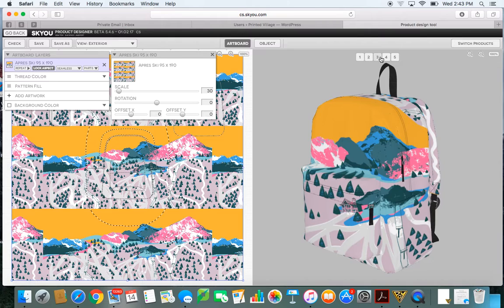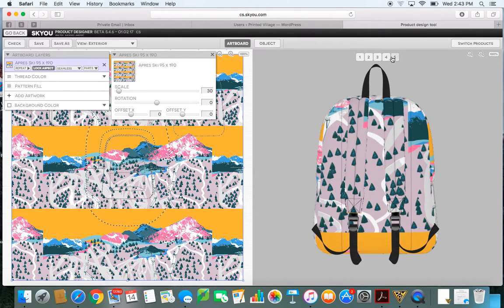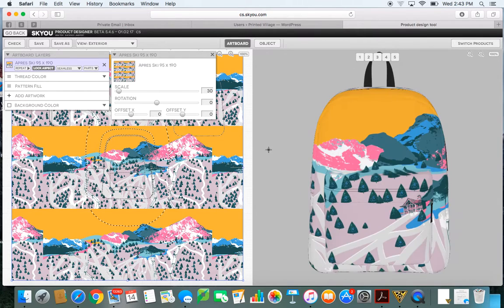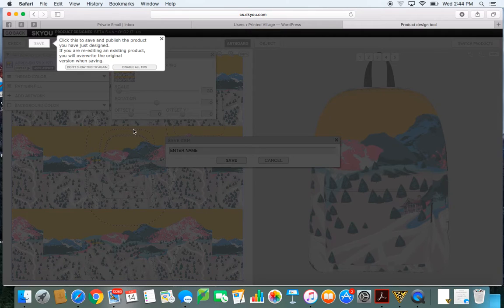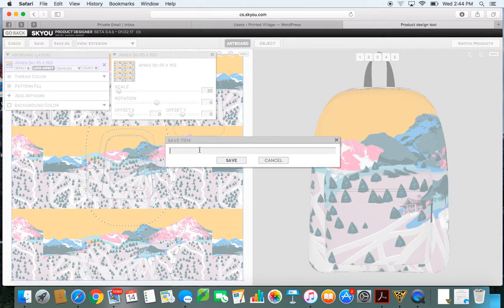Now I can look at multiple angles, see what the front looks like, the back looks like. Okay, now I'm ready. I'm going to go up here to save and enter the product name. So this is Après-Ski Backpack. You'll need to name it the name of your design and then just whatever the product is, so backpack, pencil case.